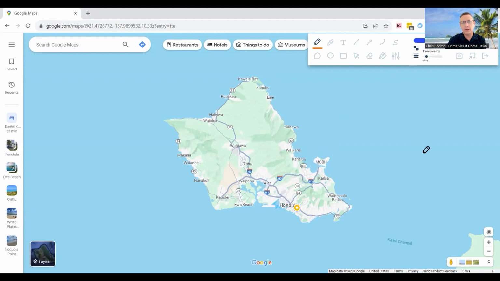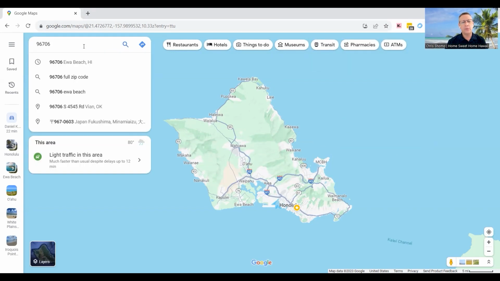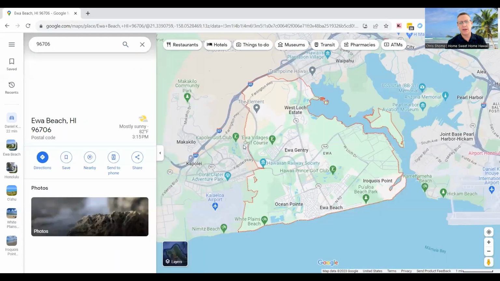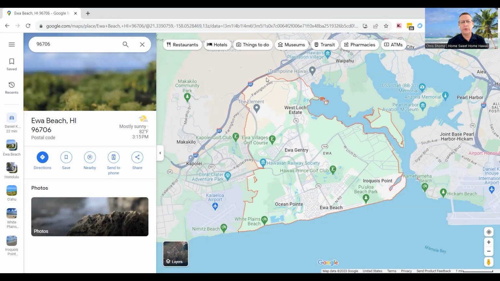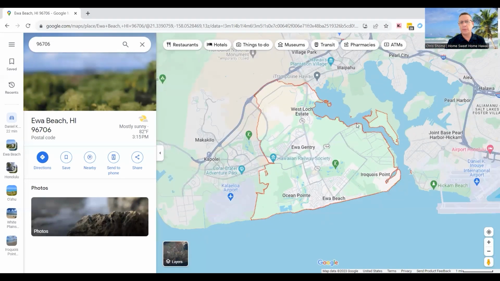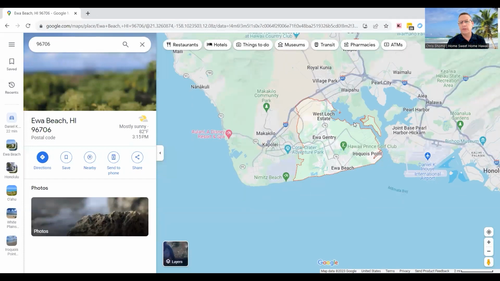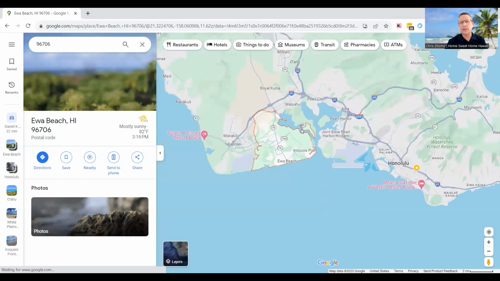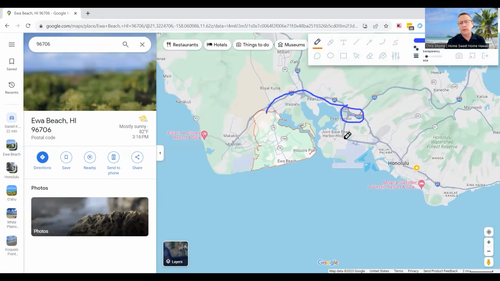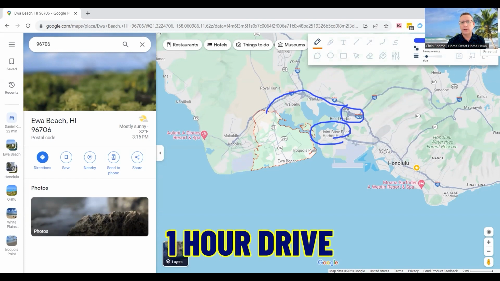Okay, now I'm going to zoom in to Ewa Beach, and it's our zip code. The zip code here is 96706. So I'll just type that in. Here we are. Ewa Beach, just so you know, is right at the H1, and I'm going to zoom out a little bit so you can see more detail of where it is in relation to Pearl Harbor right here. The Joint Base Pearl Harbor Hickam is right there. So not too many miles, probably 10 miles away. But again, in rush hour traffic, it could be a good hour drive.